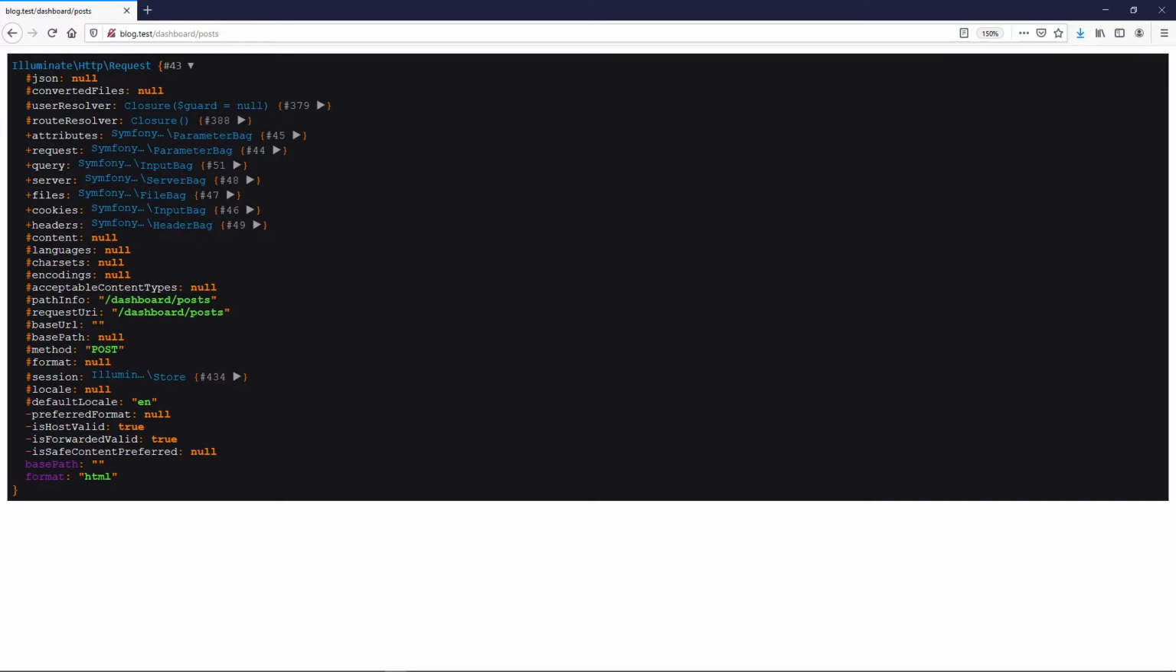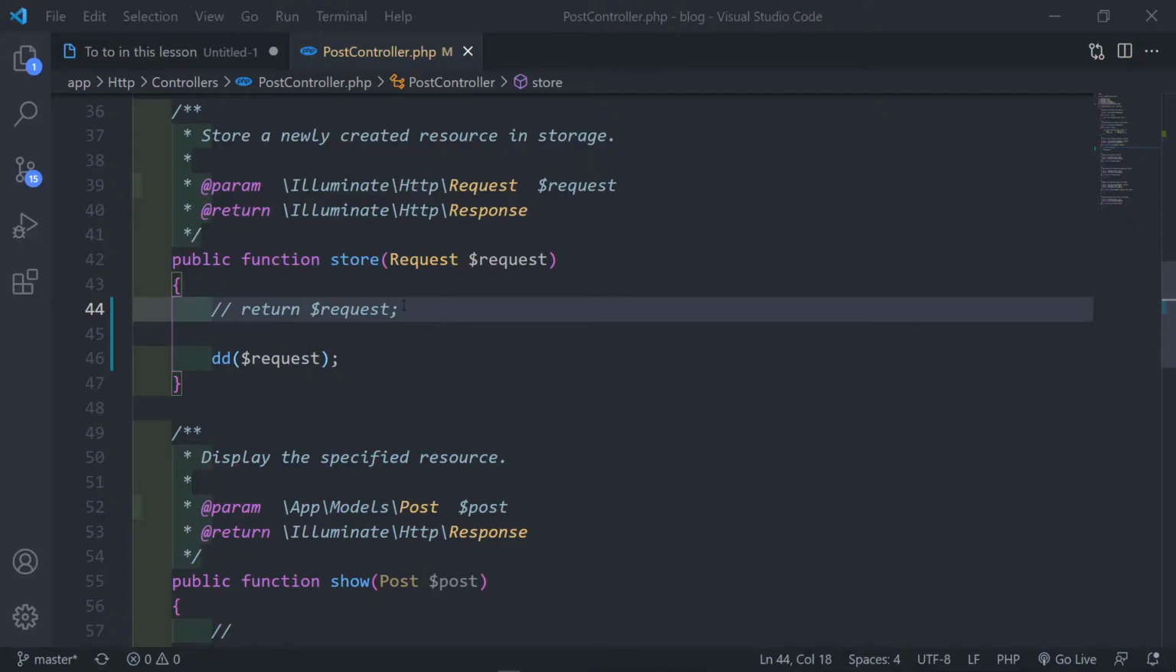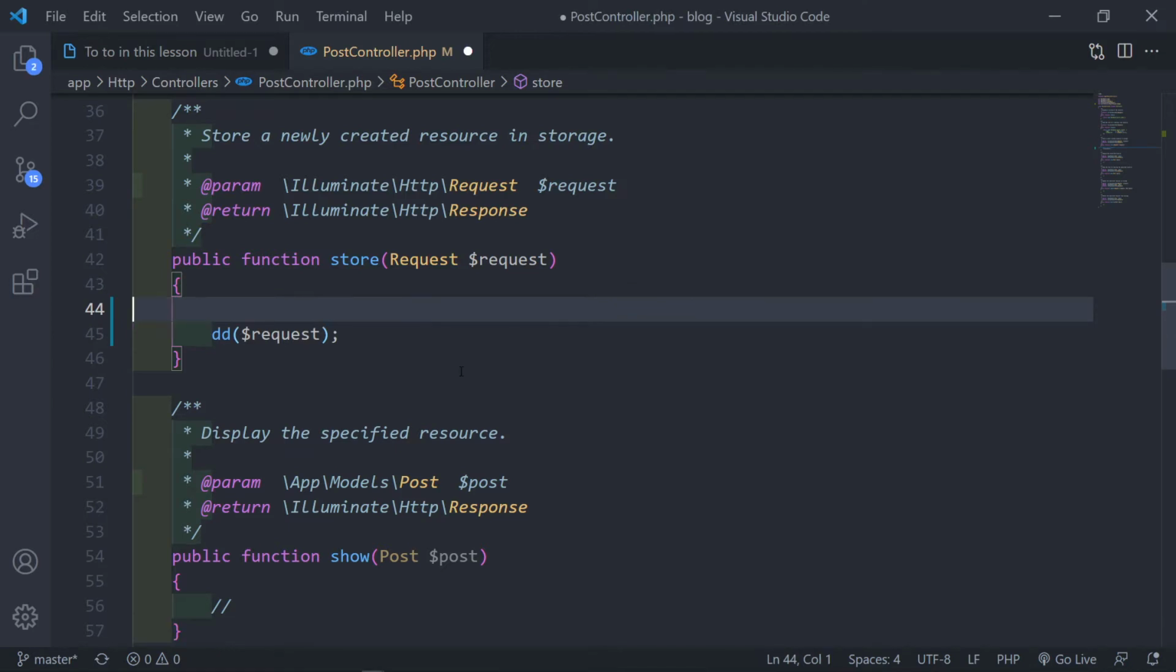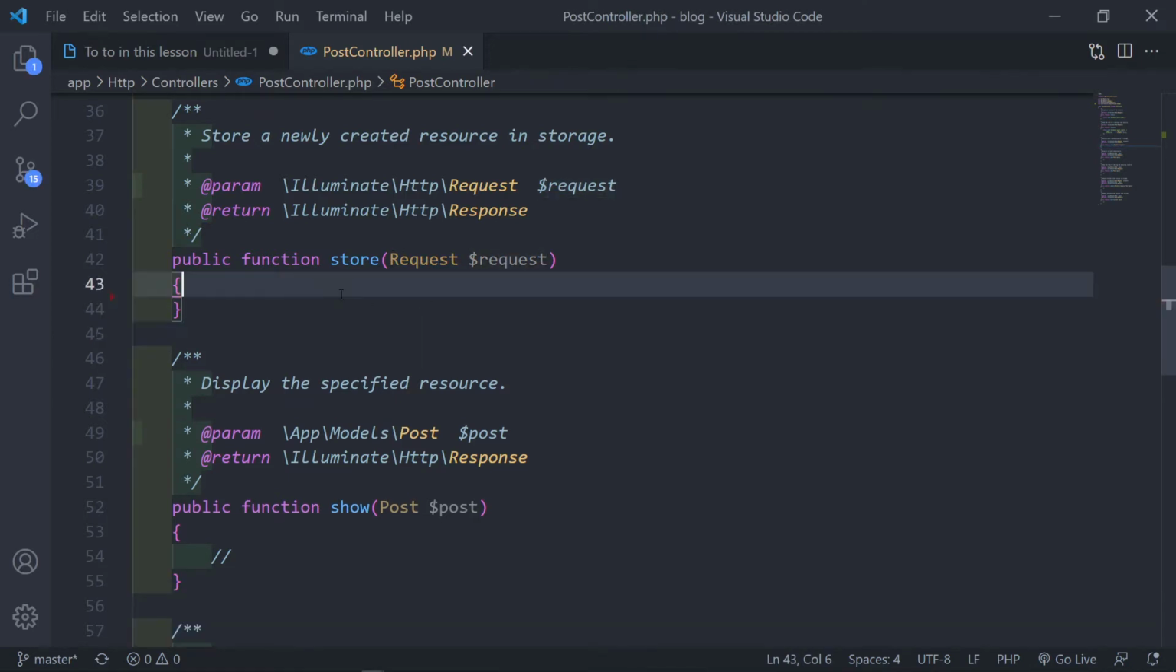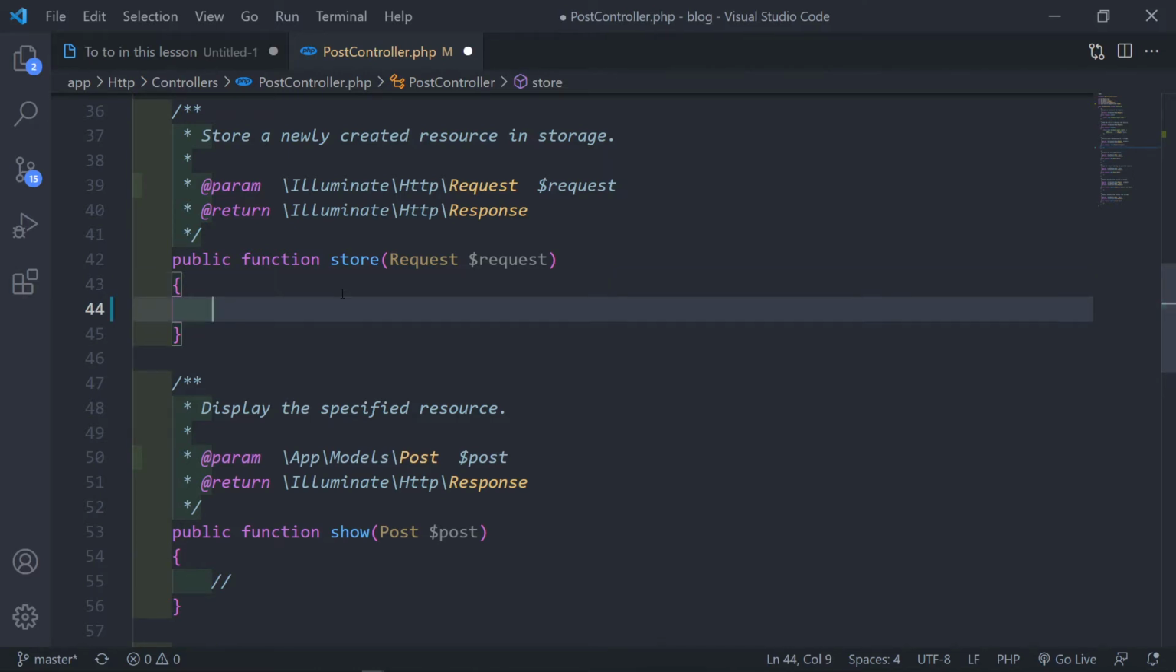Right, let's continue. The first thing that we're going to do is, when you receive your items in a request or anything like that, before you store them in a database, you have to validate them. I cannot emphasize this enough. You have to validate your request.